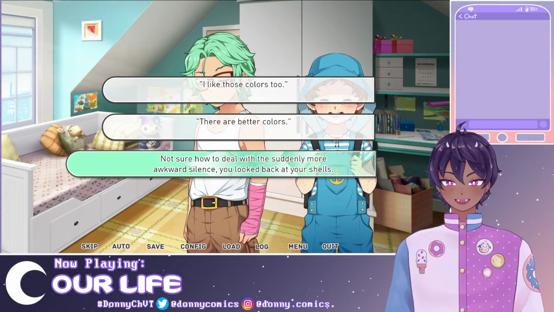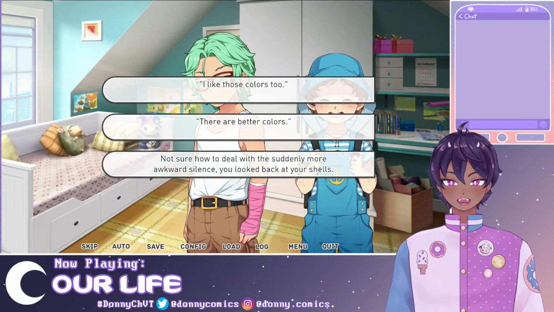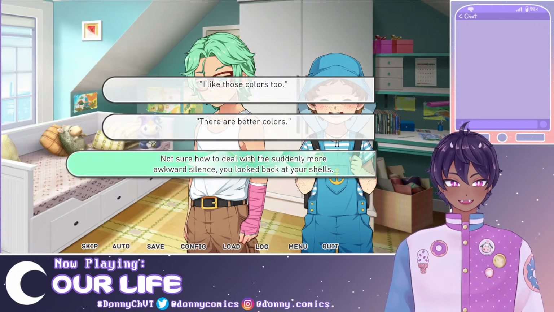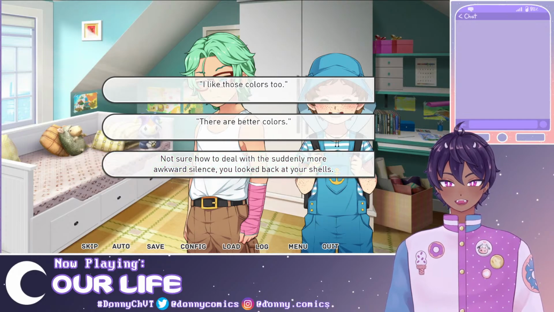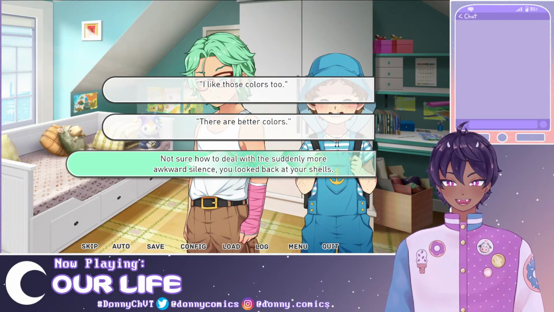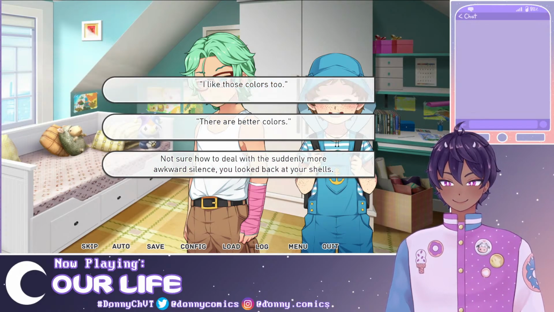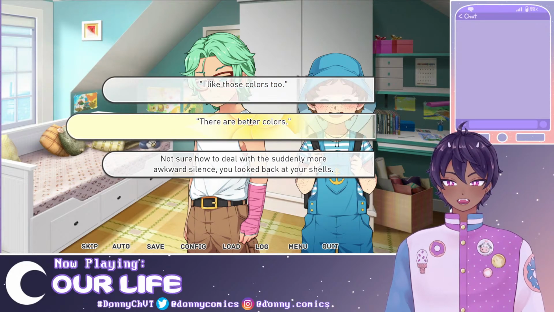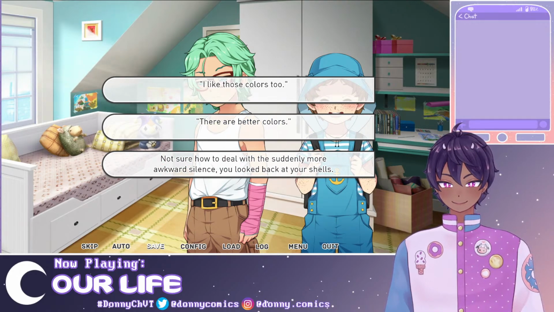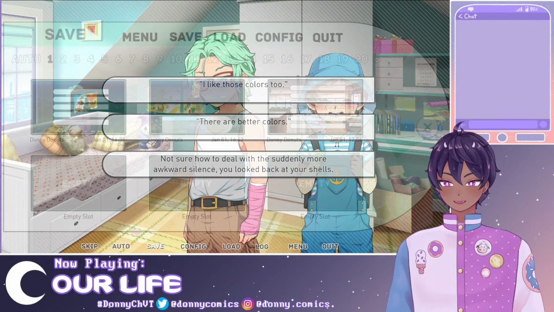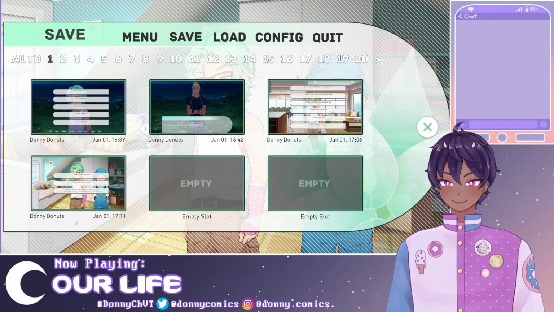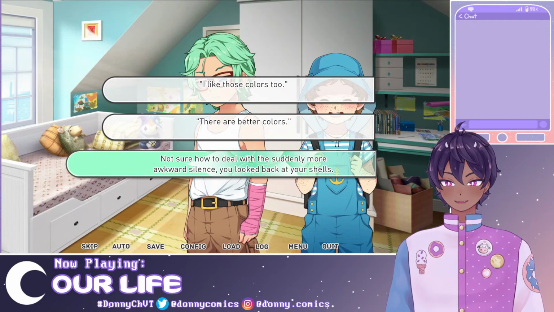Not sure how to deal with suddenly more awkward silence. You look back at your shells. Yeah, I kind of want to just put my head back in my box, because sheesh, dude. Sheesh, dude. There are better colors. I'm not gonna choose a side here. I don't have a reason to be mean to my man's Shiloh. He's so nice. I'm not gonna be rude.